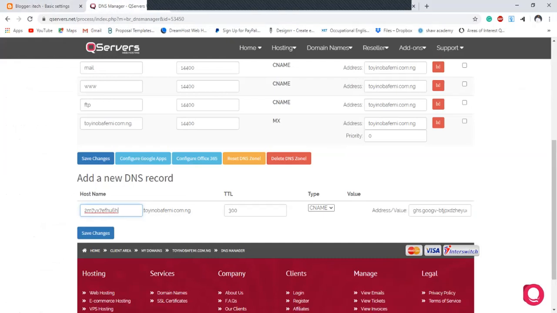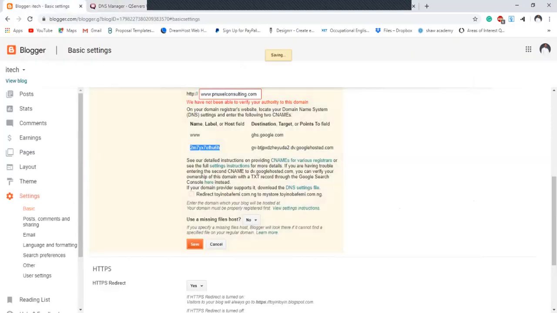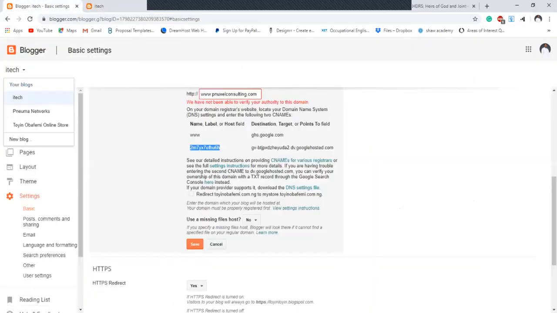So don't forget to always change the type of file to CNAME. Then you save. When you are done saving, you can wait for 5 minutes or thereabout. I've changed this to 300 seconds, that's 5 minutes. After 5 minutes, you come back here and save. Once you save it, it would show that it has verified it. And when that's done, you can go back to the site and you see that the URL name would have changed.